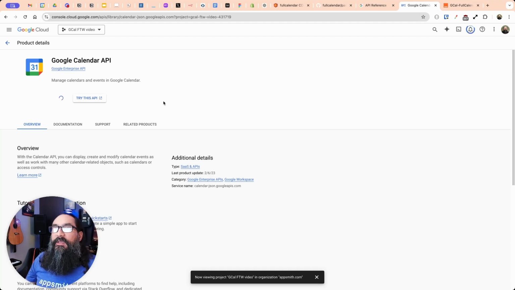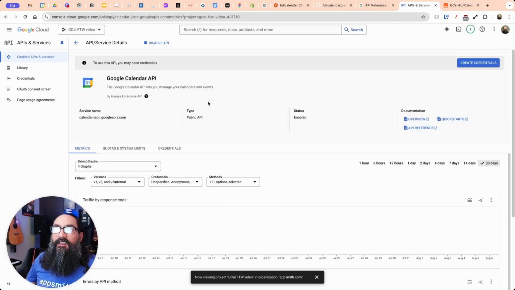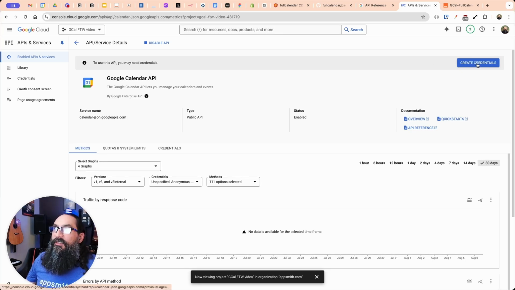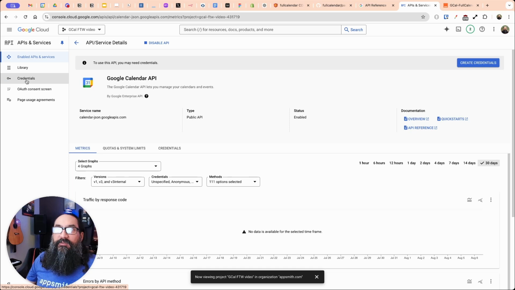Now, this makes it possible to use the API in this project, but it doesn't create credentials yet. You don't have everything that you need to start using it, but it does at least make it possible for this one project. So then the next step is you create some credentials, and you'll see a shortcut here for that. But if you leave this screen, you can get to it from the credentials here.